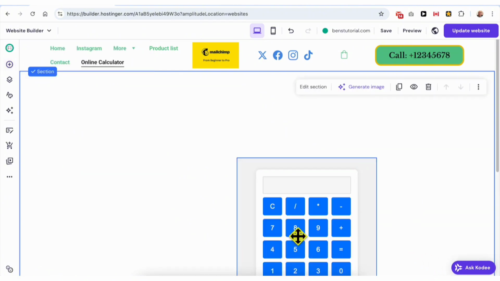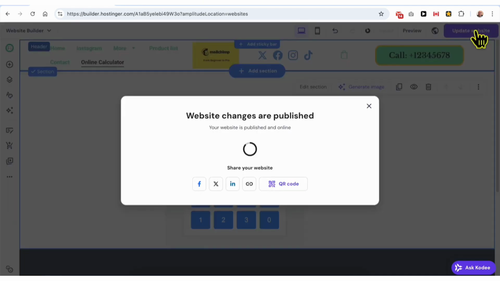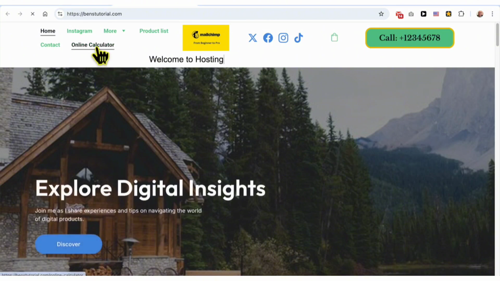Now you can resize this calculator before you update the website. Now once you update that website, you can immediately find your online calculator on your Hostinger website. And that's how you can do that.